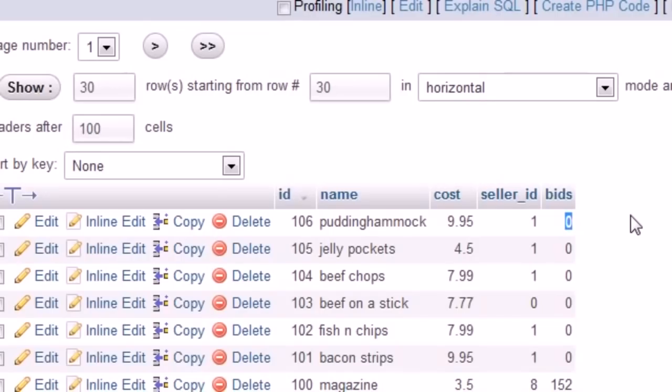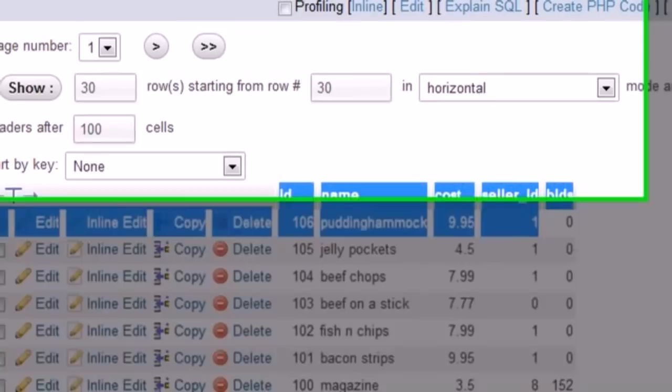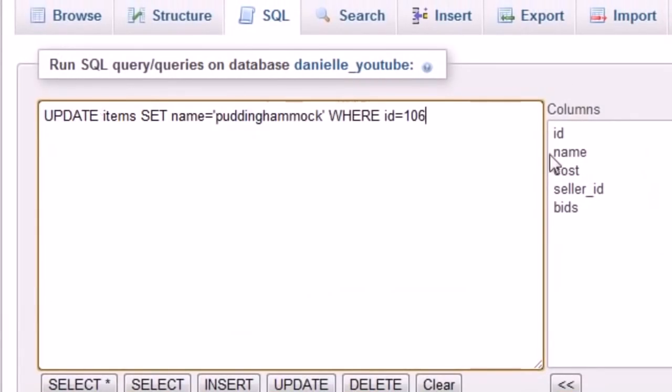So if you're saying, okay, not only do I want to edit one column, but I want to edit multiple columns, we can do that as well. I'm not going to have to type the whole thing. Let me just change this again. So let's say, instead of selling pudding hammocks, I'm going to sell frog paste. It's the best paste, trust me guys.